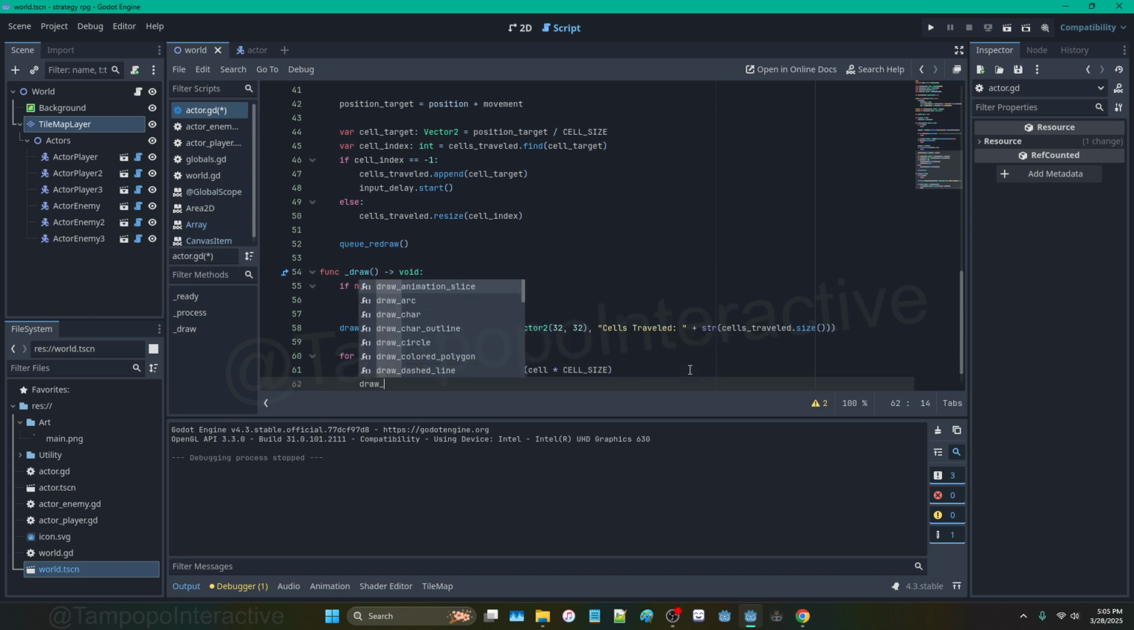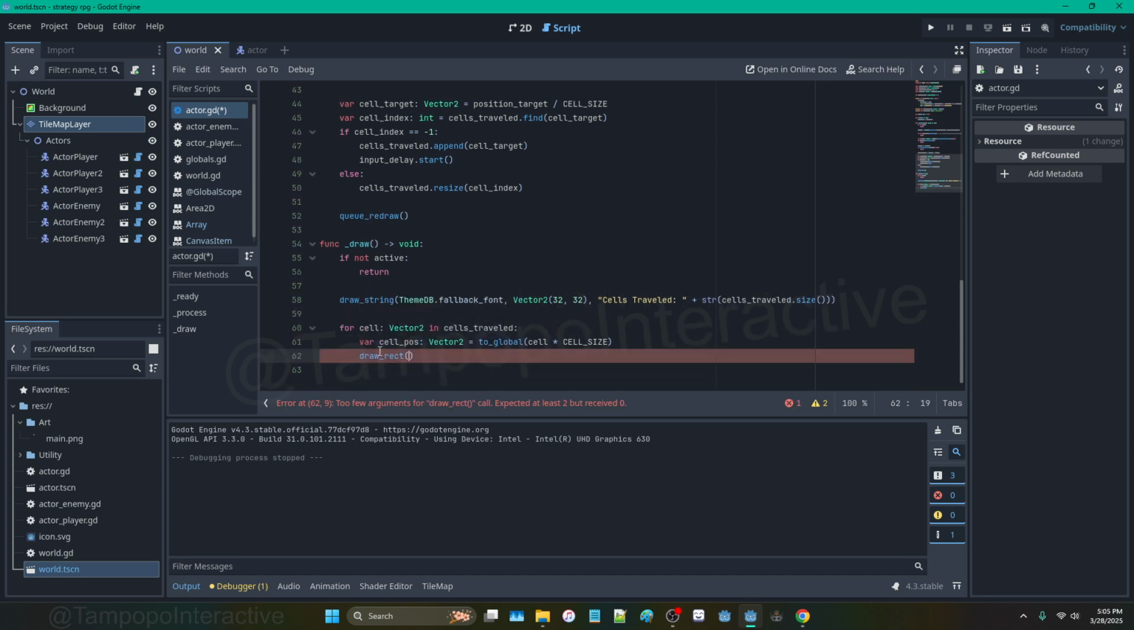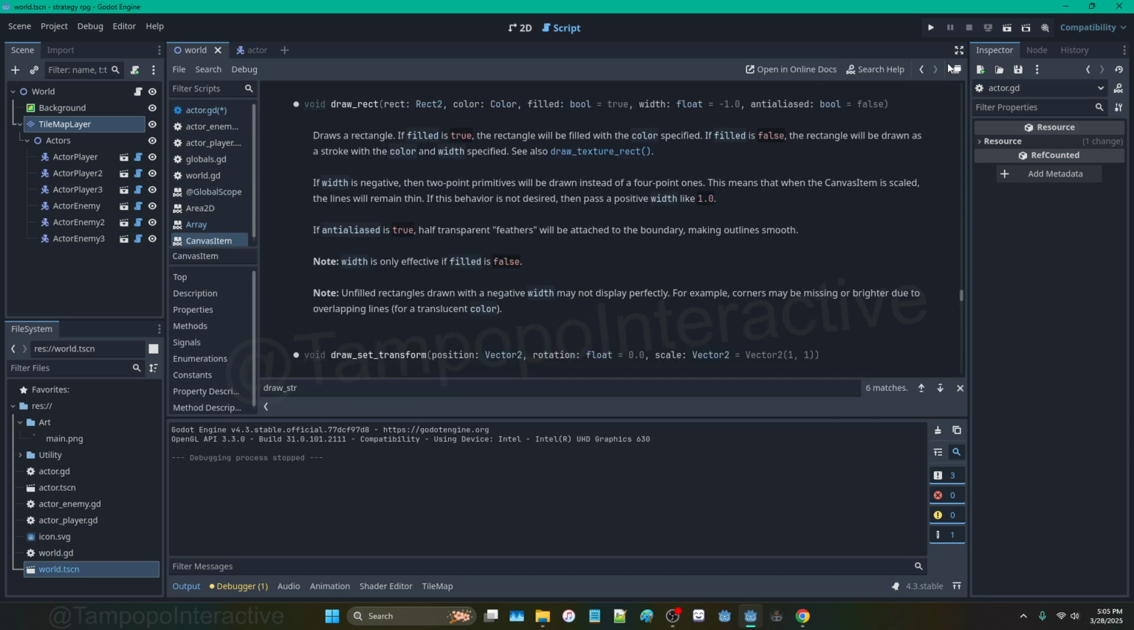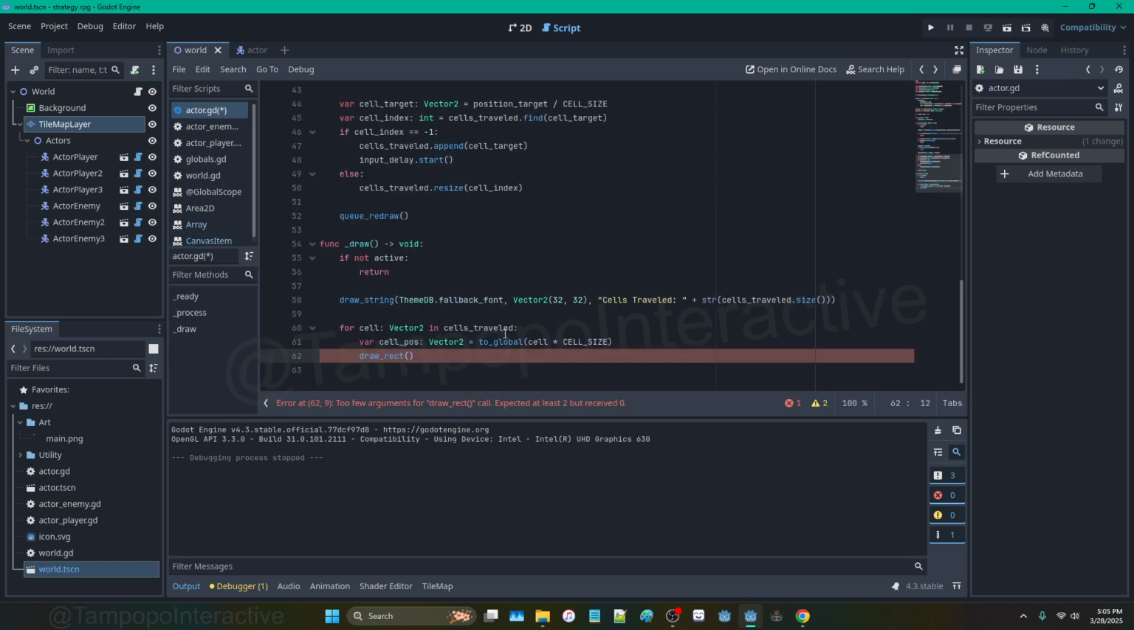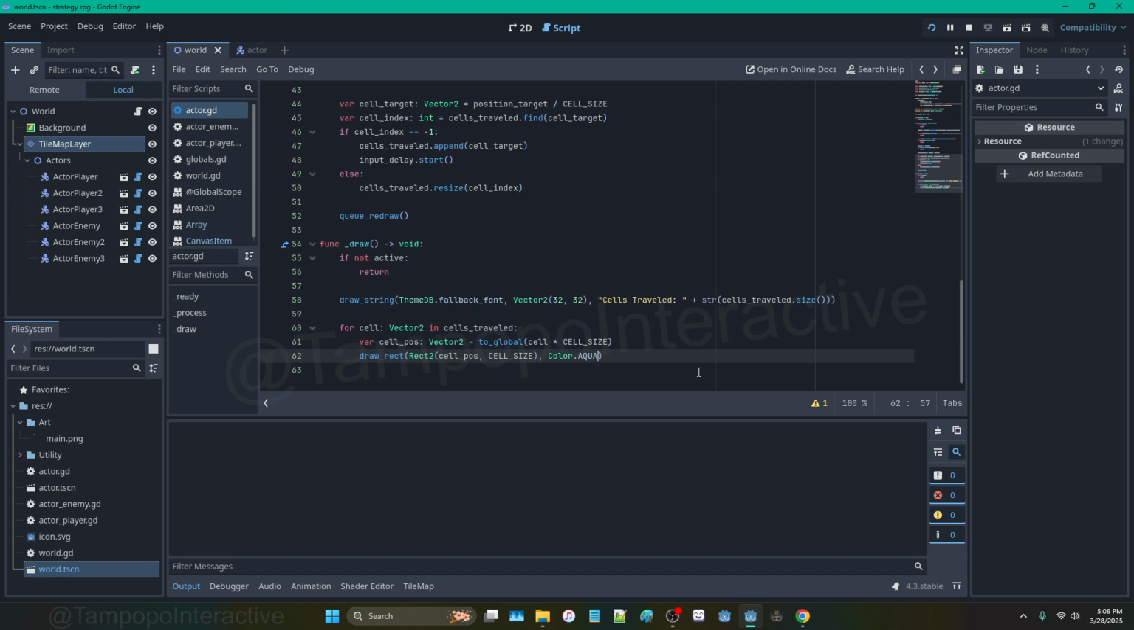And then we want to draw rectangle. So you need a rect and a color, and everything else looks fine. So rect, color, let's see. So rect 2, it's going to have cell position and cell size. And color will be color blue, kind of like that aqua.